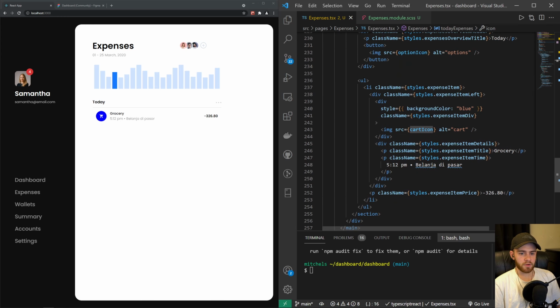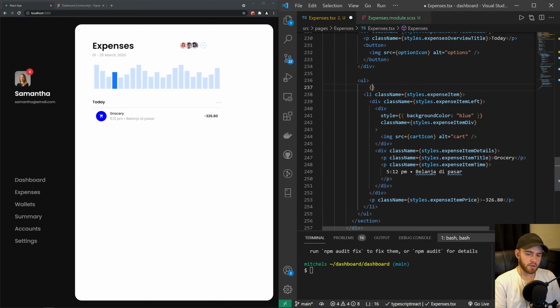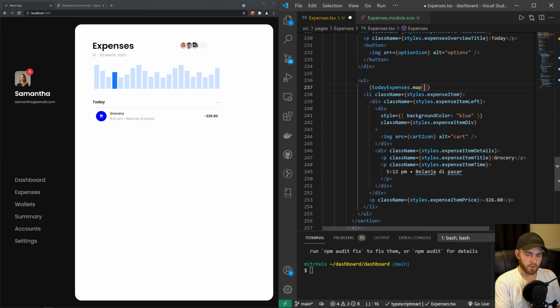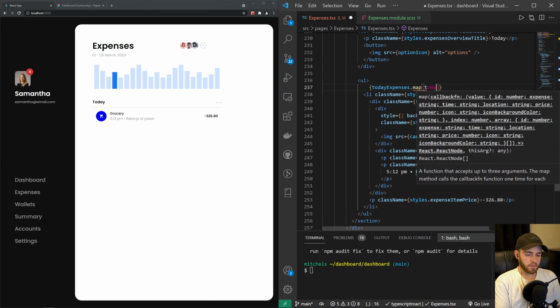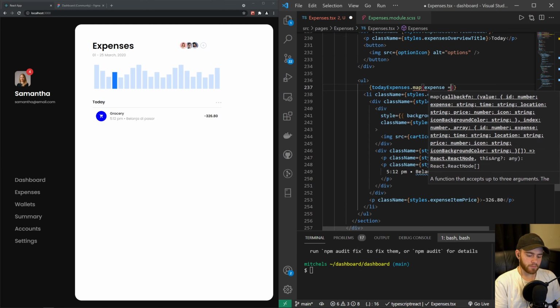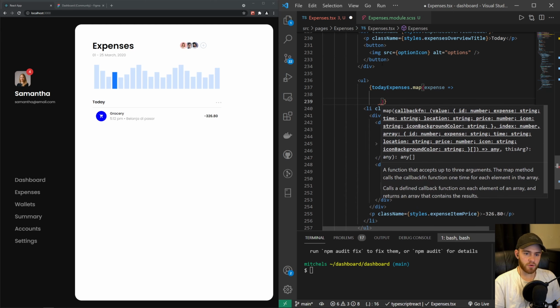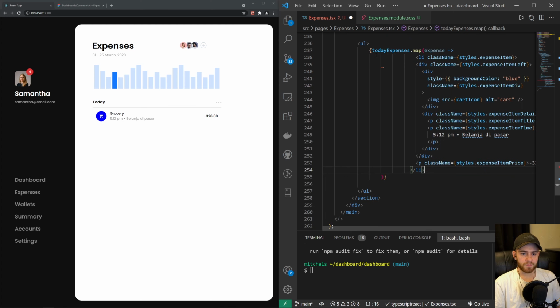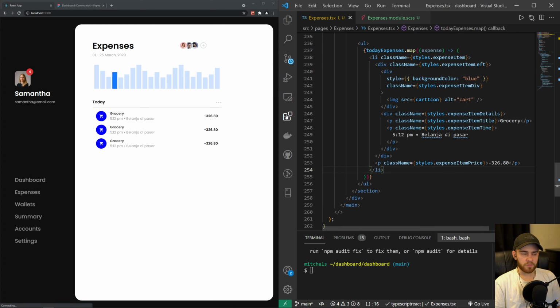So I will go down here under the unordered list, and I will say today expenses.map. We're going to map over it. We'll take an expense, and we want to return a list item. So this whole block of code. Let's save it for now. And now you'll see we see 3 of the same list items, but of course we need to change the values. So let's first pass that key property. So that will be expense.id.